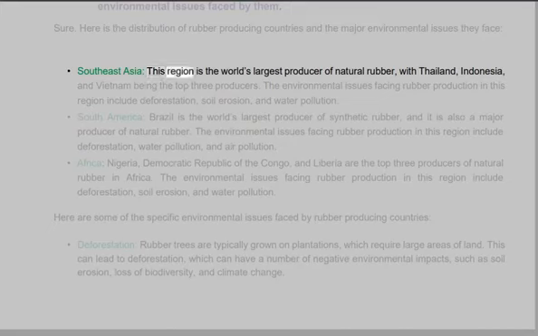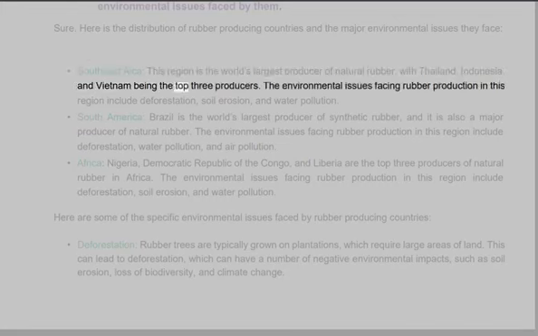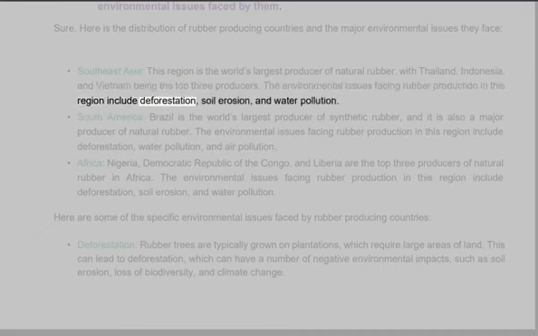Southeast Asia. This region is the world's largest producer of natural rubber, with Thailand, Indonesia, and Vietnam being the top 3 producers. The environmental issues facing rubber production in this region include deforestation, soil erosion, and water pollution.